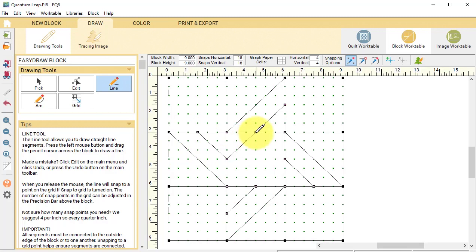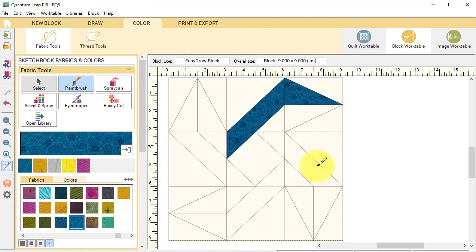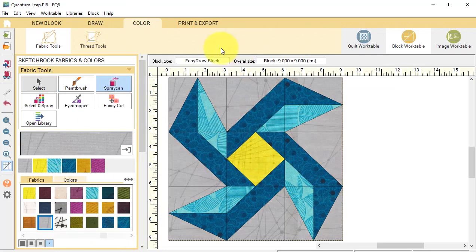Then I decided for the center that I would do a square within a square. For the upper left corner, I will segment that into two rectangles. And then I will draw diagonal lines connecting the lower corners of the block with the center of the top. Once I have that unit done, I will repeat that, rotating each segment 90 degrees as I spin around the center. And then I will go to the color tab and color that. And I will add this to the project sketchbook.